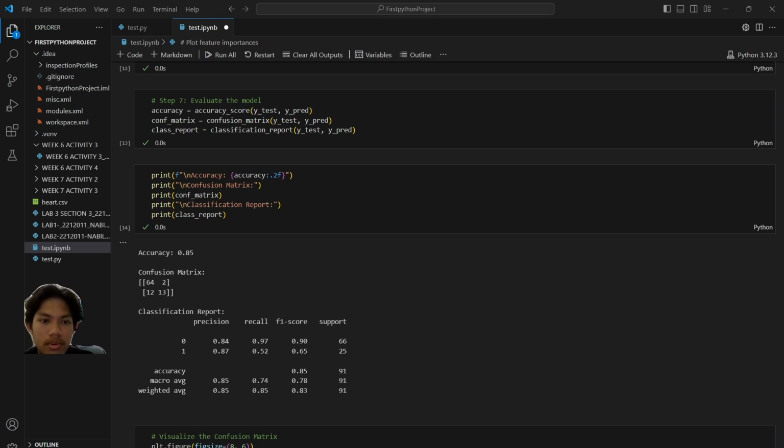Precision is the proportion of correct positive predictions out of all predicted positive instances. Recall is the proportion of actual positive cases that were correctly identified by the model. F1 score is the harmonic mean of precision and recall, which balances both metrics. And lastly, support is the number of true instances for each class in the test data.